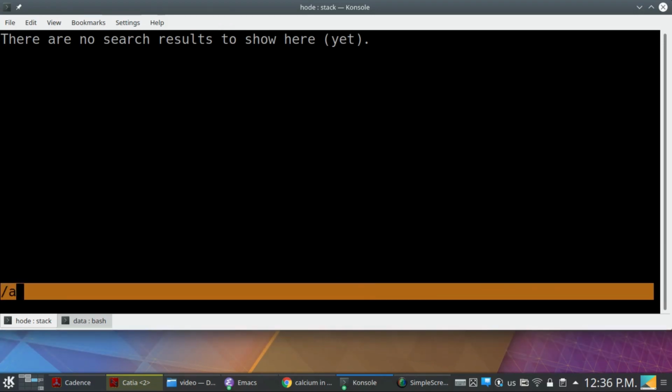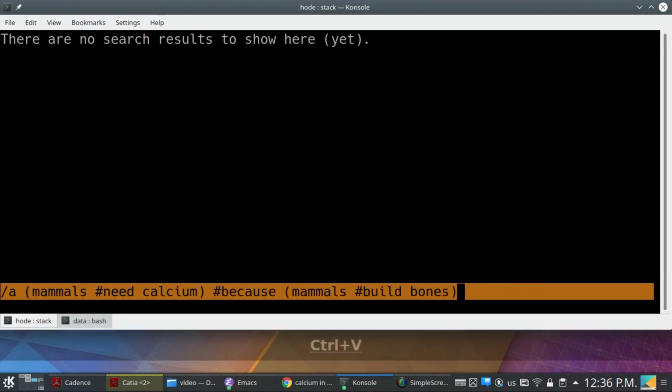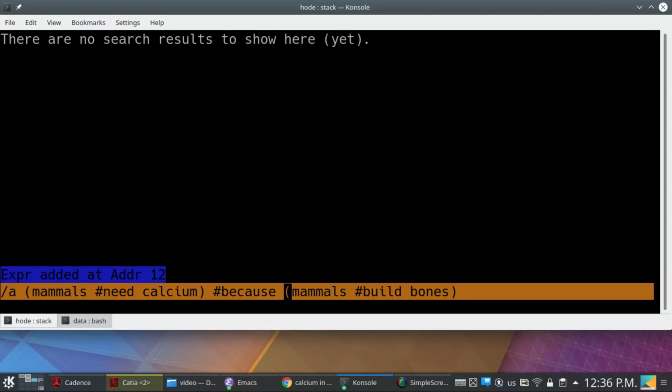So how do you enter some data? Right now I'm asking it to add an expression. /a means add. I'm asking it to add the expression, mammals need calcium because mammals build bones. If I execute that, it'll tell me that it worked. It's added that at address 12.